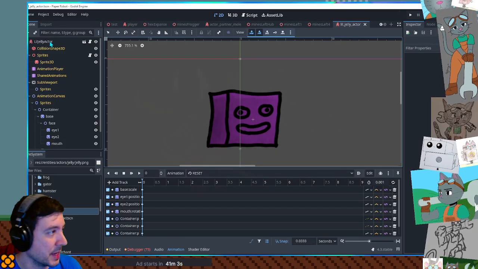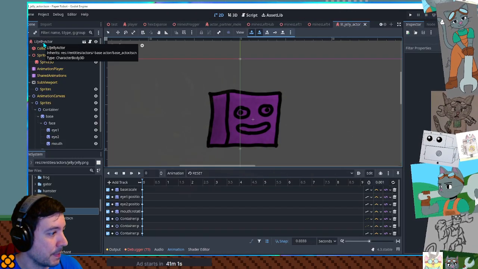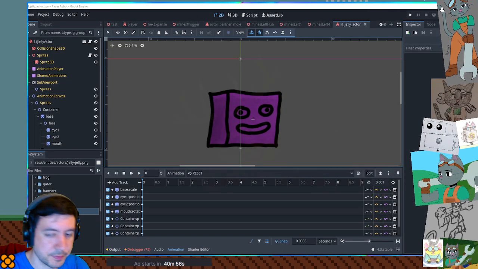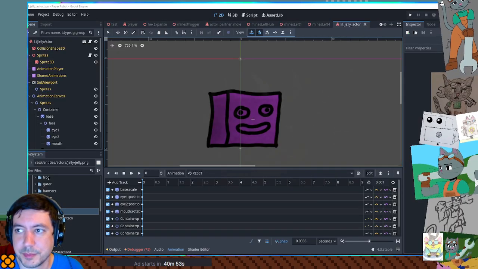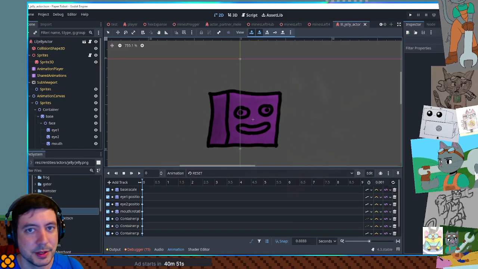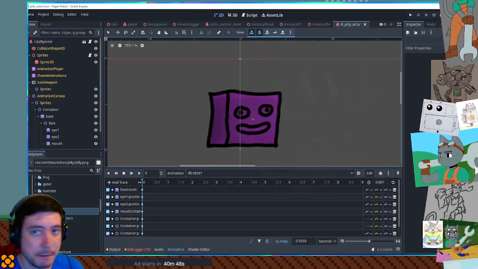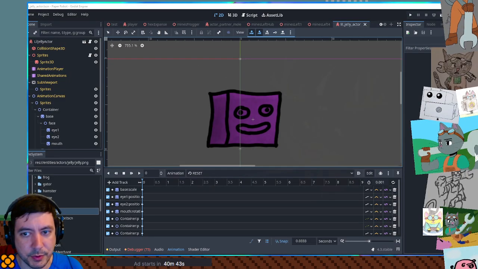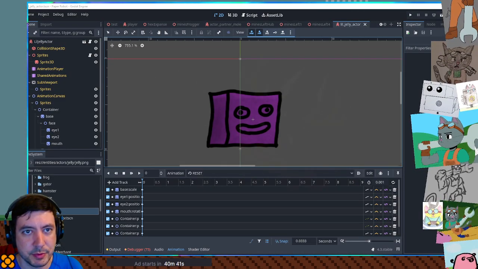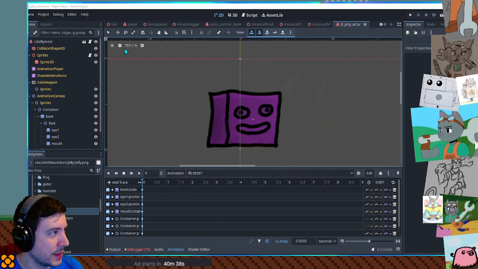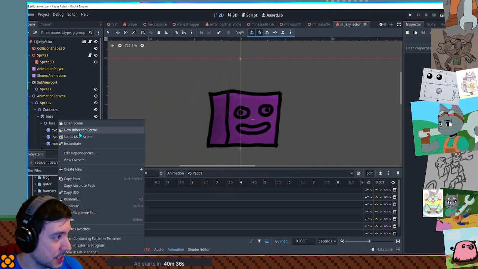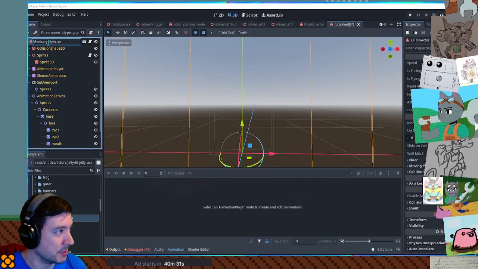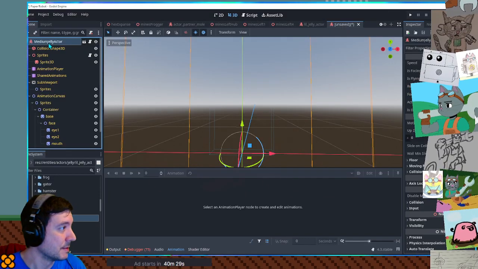All right, so that's the base. Let's check that in. I'm paranoid about losing that much work. It's maybe a little silly. Okay, so we do that. And then what? Then what? We need to make a variant, a new inherited scene. Medium jelly. Great.